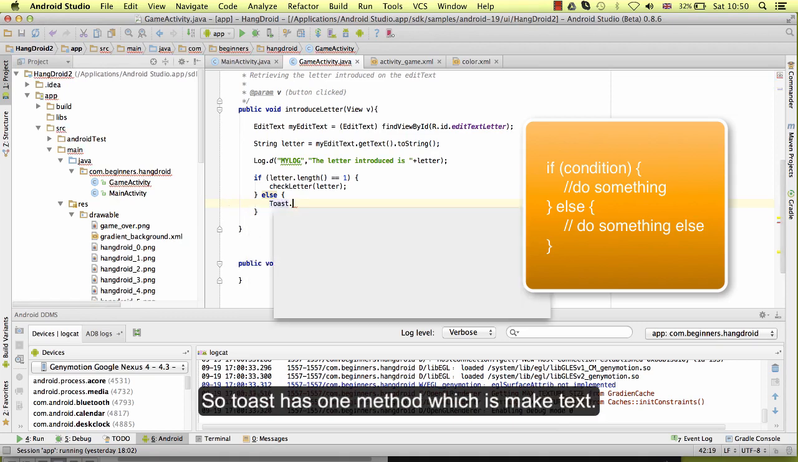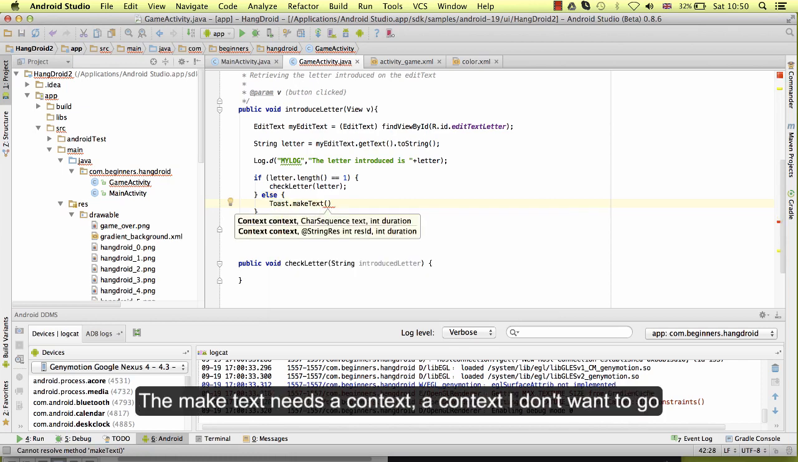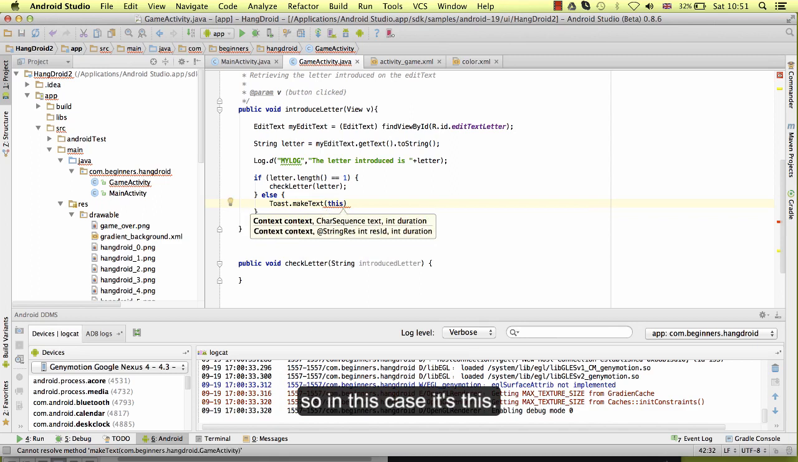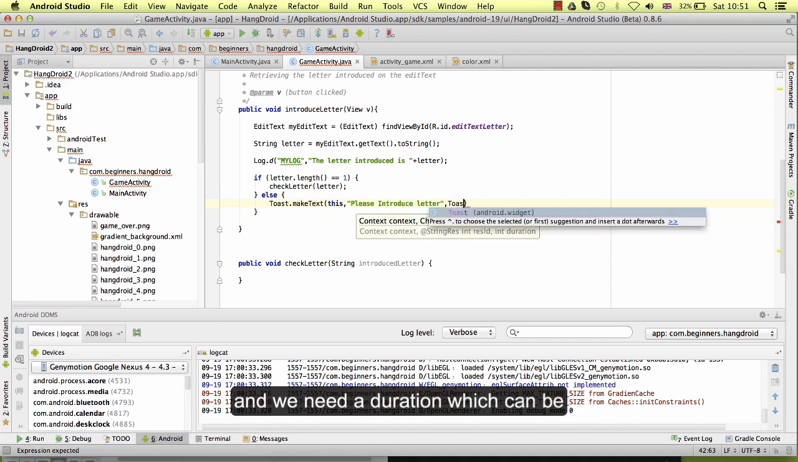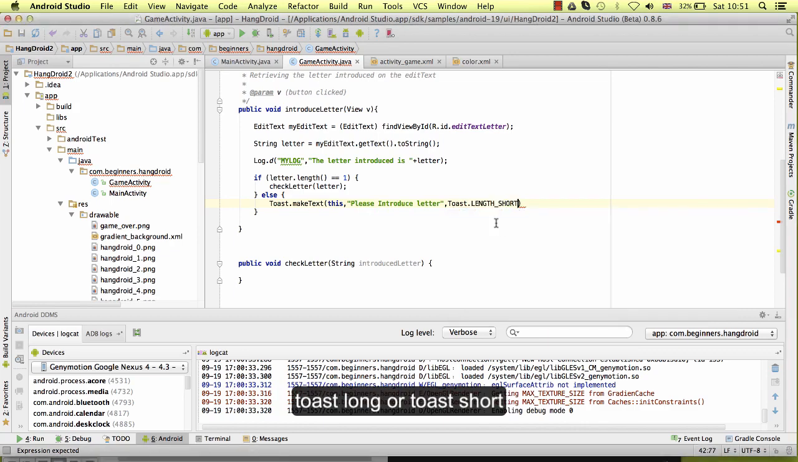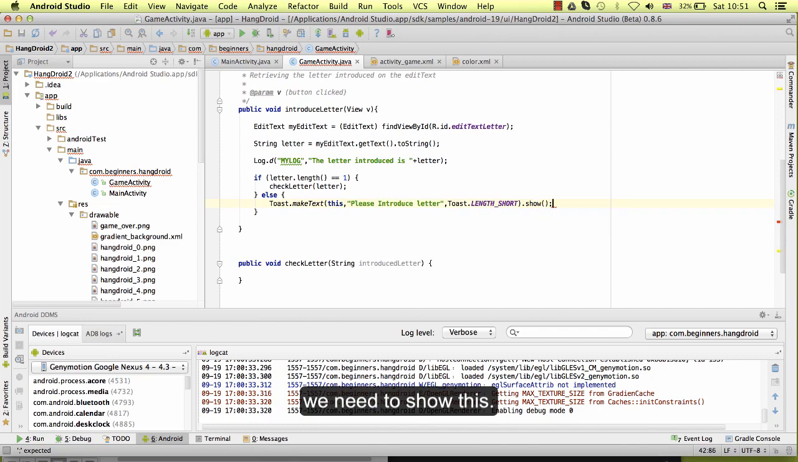So toast has one method which is make text. The make text needs a context. A context, I don't want to go that far yet, but a context is the activity. So in this case it is this. We need a text to show: please introduce a letter. And we need a duration, which can be toast long or toast short. It's going to be short. And finally, we need to show this.